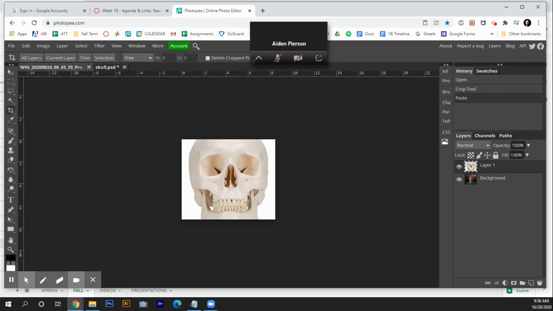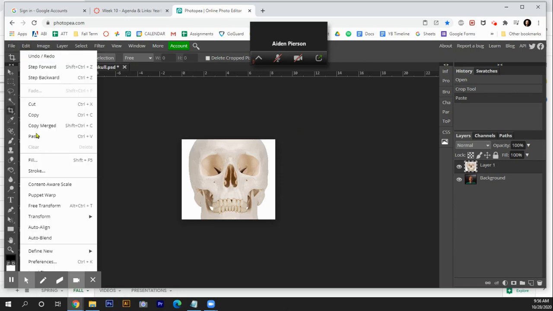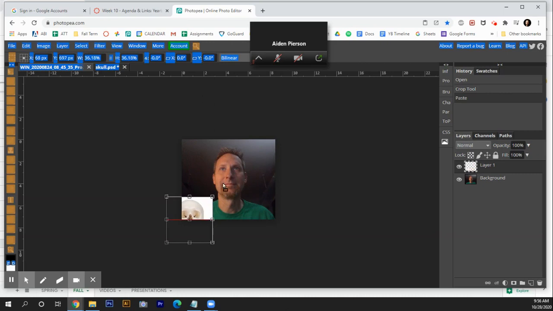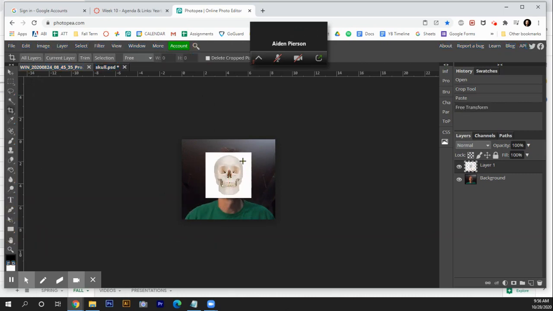Next thing I'm going to do is free transform. So you can do Control Alt T, or you can just go Edit, Free Transform. I'm going to resize this. I'm going to try to ballpark it, get it about the same size as my face. Then I hit Enter to lock that down. I need to change the opacity so I can then further refine it. And I'm going to zoom in a little bit.